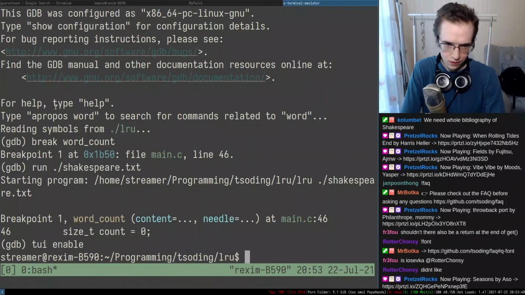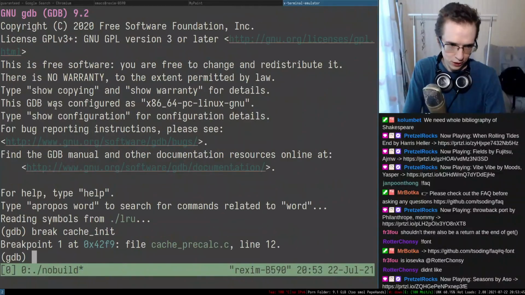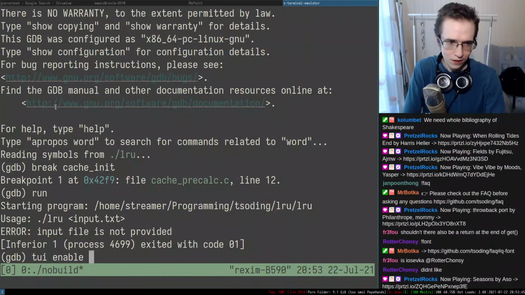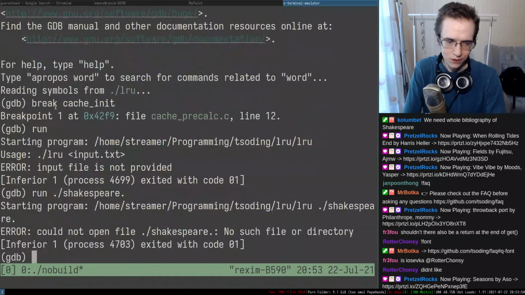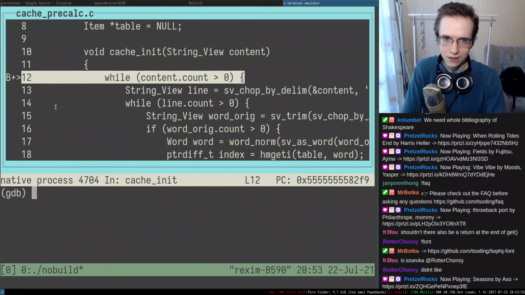So it's gonna be no build GDB, right? We're gonna break on cache init, and I'm gonna run the entire thing. Oh, yeah, of course you have to run it with Shakespeare TXT. There we go. Then we're gonna enable this entire thing, and there we go.